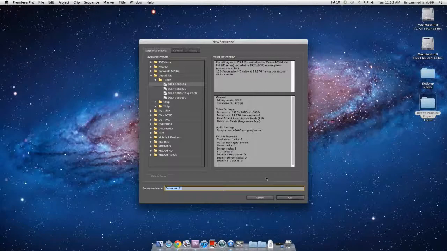But for now, it wants us to choose what type of footage we're going to be using. It's okay if you don't know what type of footage you're using. I'll show you a way that you can actually create a sequence based on the footage you used. For me, I'm using digital SLR 1080p at 24 frames a second. And I can go ahead and call this Test Edit. And click OK.